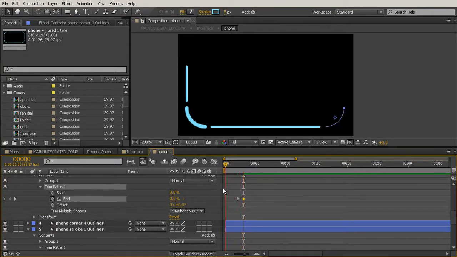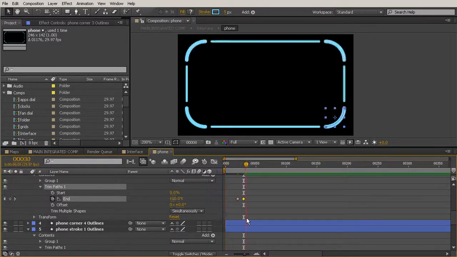Pretty interesting. Now what I'm going to do, since you probably have kind of gotten the hang of this, is pause this really quickly and finish up the animation just so you can see what it looks like when it's all done.